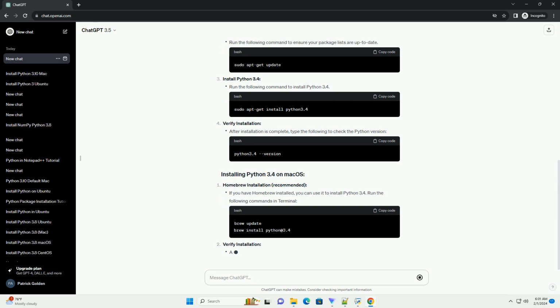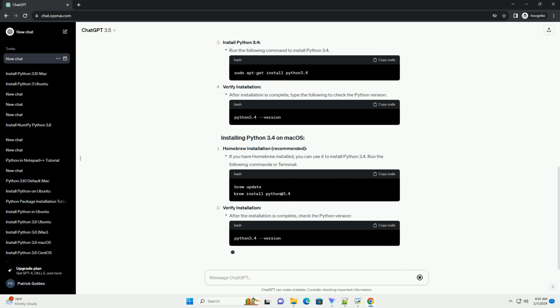Download Python 3.4. Run the installer. Configure the installation. Installation progress. Completion. Verify installation. Open terminal. Update package lists. Install Python 3.4. Verify installation.